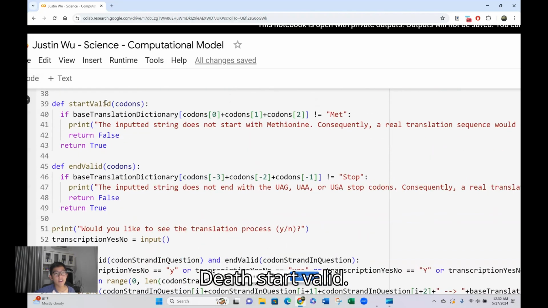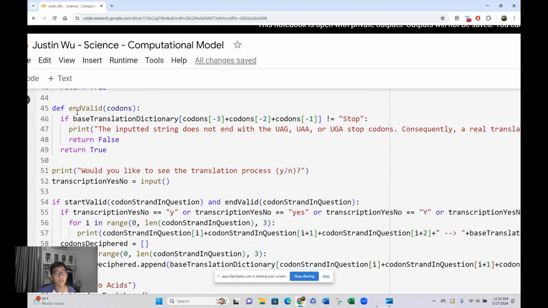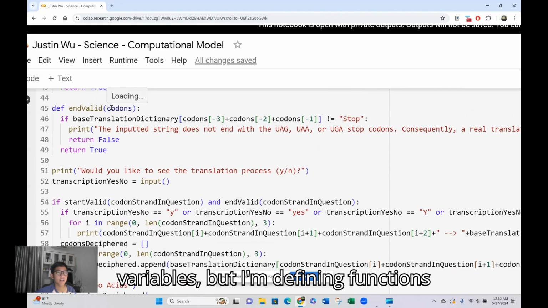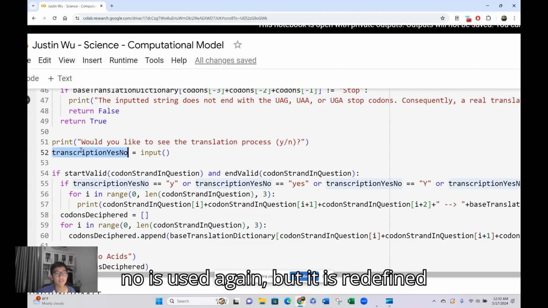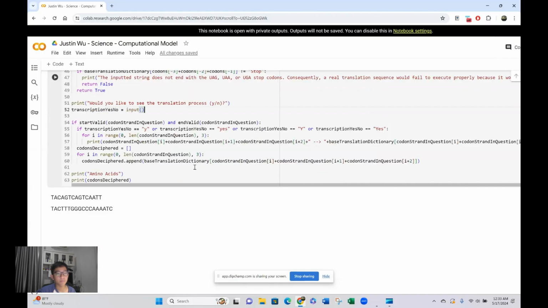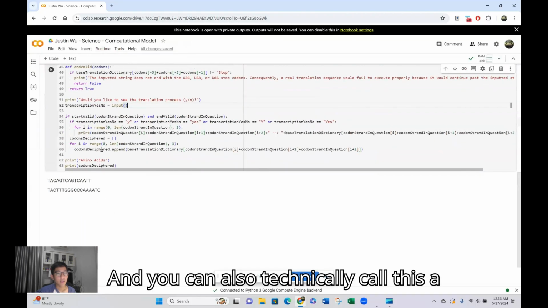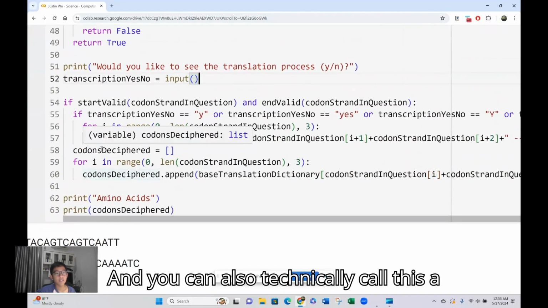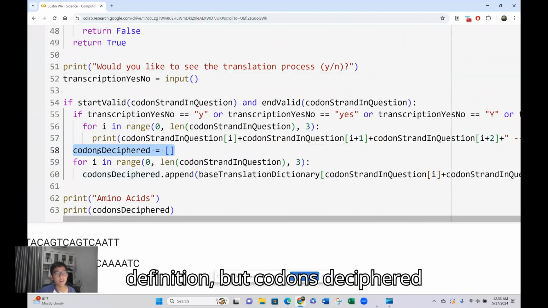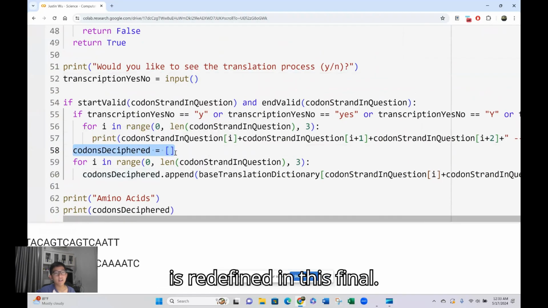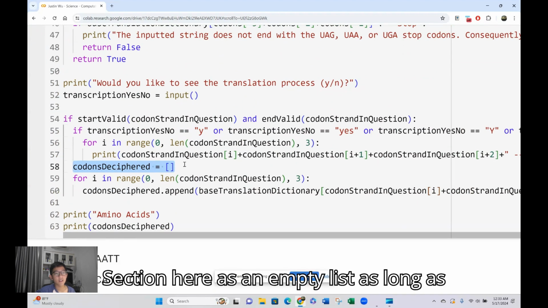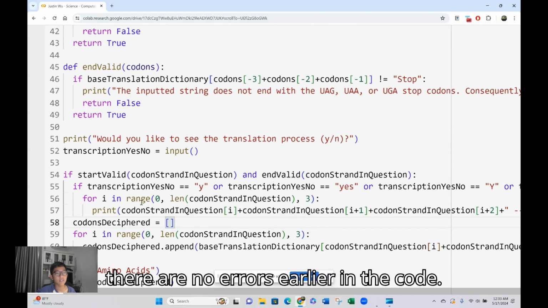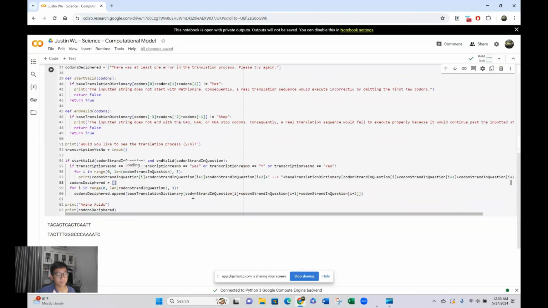Def, start valid, def end valid. They're not technically variables, but I'm defining functions here. And then transcription yes, no is used again, but it is redefined with a new user input. And you can also technically call this a definition, but codons deciphered is redefined in this final section here as an empty list, as long as there are no errors earlier in the code.